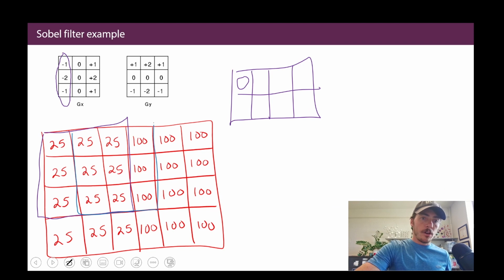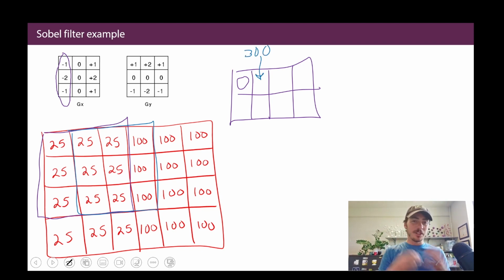Okay, now I'm going to draw the blue bounding box, and we're going to do that same math over this box. So this time it's still -100 from the left, 0 from the middle, but now the right is going to be +100, +200, +100. So that's going to be +400 plus -100. So this value right here will be 300. It's hard to draw by hand, but you get the point, right?